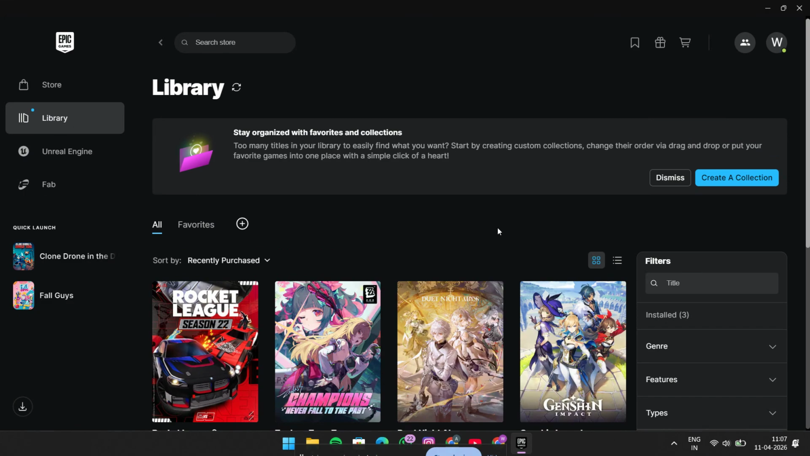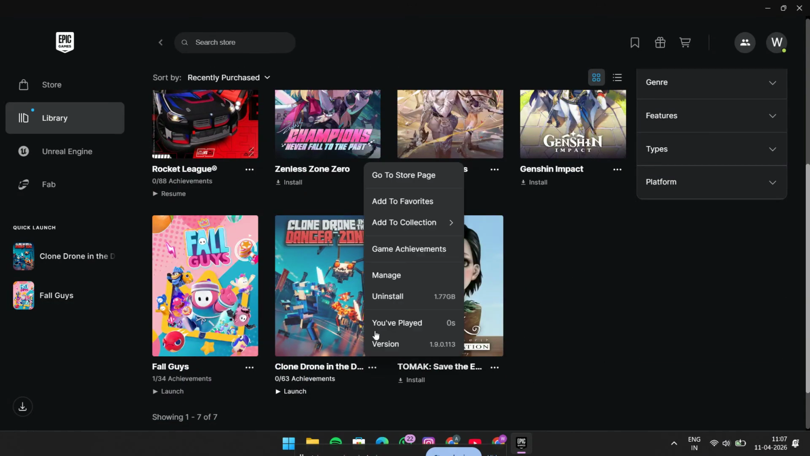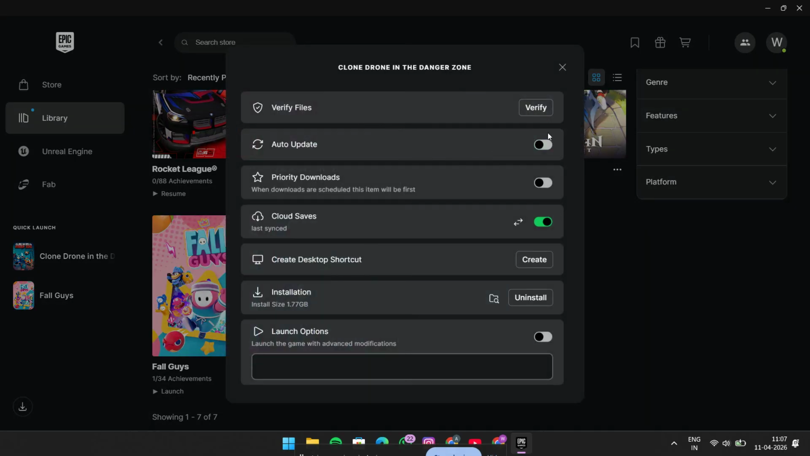If the game was already partially installed before the error appeared, the next step is to verify the game files. This is especially useful if the download stopped halfway through or if some files were damaged during the install process. In the Epic Games library, find the game that was affected, click the three dots next to it, and look for a verify option if available. Epic will scan the files and repair anything missing or corrupted. Once verification finishes, try launching or installing the game again.